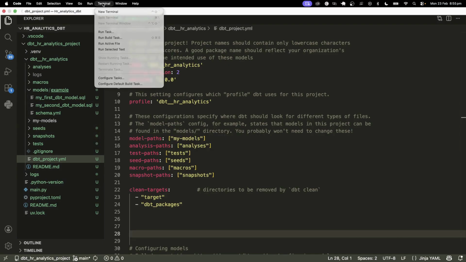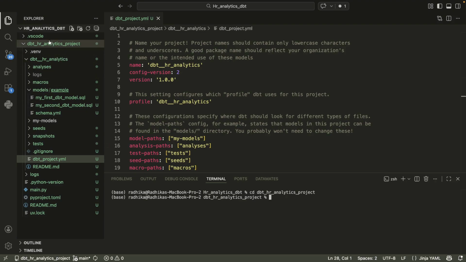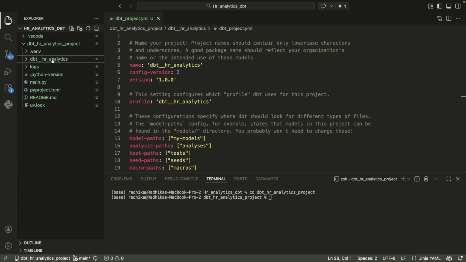For this, I will go to my terminal and create a new terminal. And here I'm going to run a few git commands. First, let us move into the correct directory. I'm going to do cd and then dbt_hr analytics project. So I am in this main folder or main directory and this is the DBT project, but we will be pushing every code including this dbt_hr analytics directory. So I'm being in this directory so that when I push all of these updates.